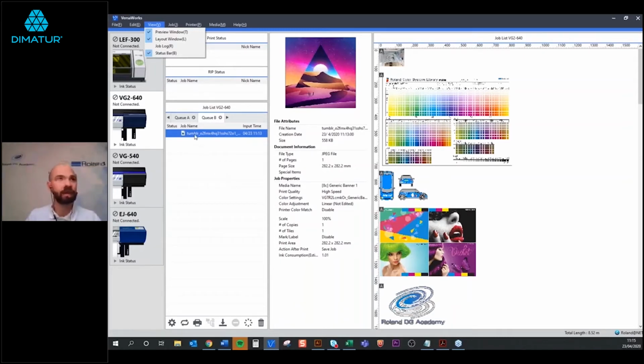Now, if we just select a job here, as I've just brought in this job, we can probably use this one. It says down the bottom here in this middle window of VersaWorks, ink consumption estimate. So it says 1.01. That's in cc's, that's the metric they use for ink. Now, when you bring in a job, VersaWorks will quickly develop an estimate for how much ink it's going to use, and that will be put here in this ink estimation.